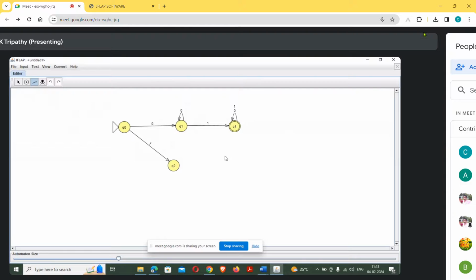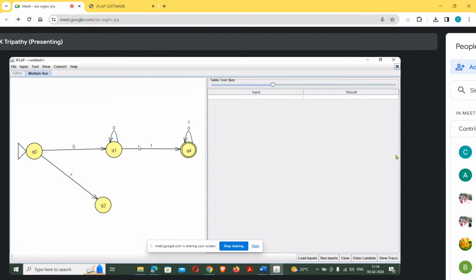In this particular case, this machine should accept all strings starting with 0. If it doesn't start with 0, it will not accept it. So what can it accept? 0 1, it can accept. 0 0 1, it can accept. 0 0 1 0 0, anything that starts with 0, it will accept. Now this is what I think, but how do I verify this? To verify which strings it is accepting, I click on Input and Multiple Run. If I have multiple strings, then I will share. Here the input and the result are given.